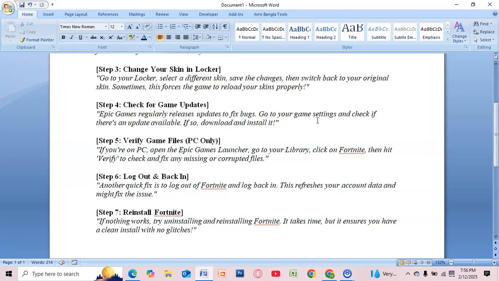Epic Games regularly releases updates to fix bugs. So for this, go to your game settings and check if there's an update available. If so, download and install it. If you are on PC, open the Epic Games launcher, go to your library, click on Fortnite, then hit verify to check and fix any missing or corrupted files.